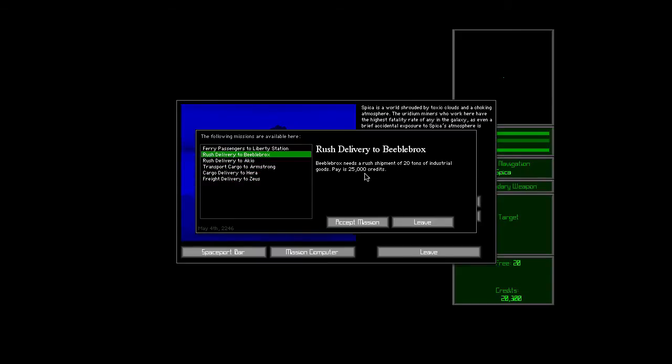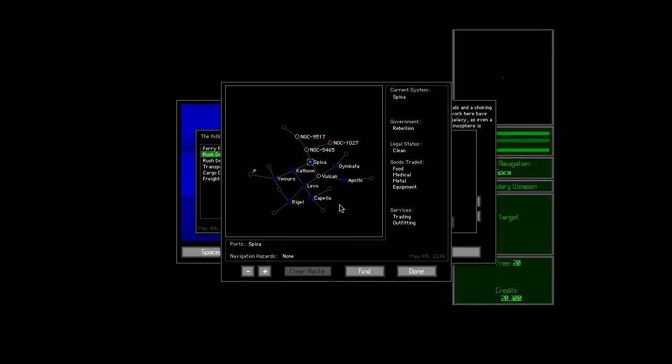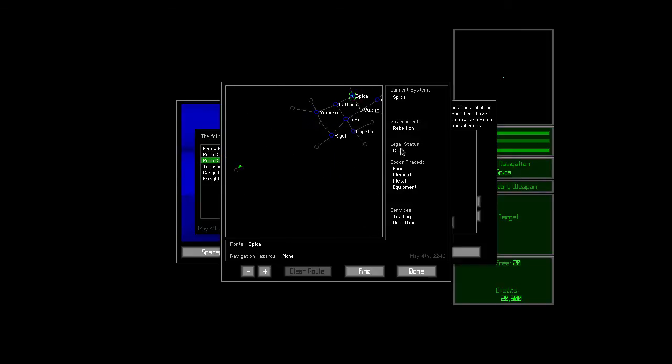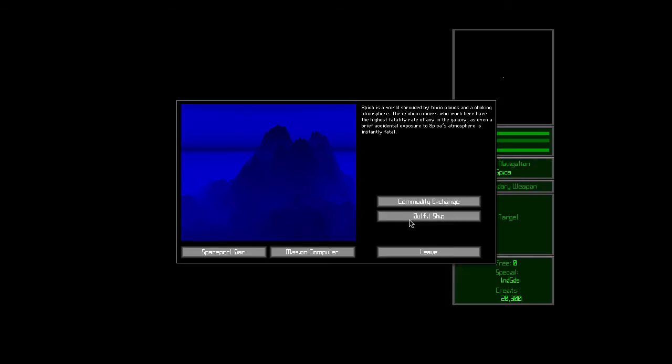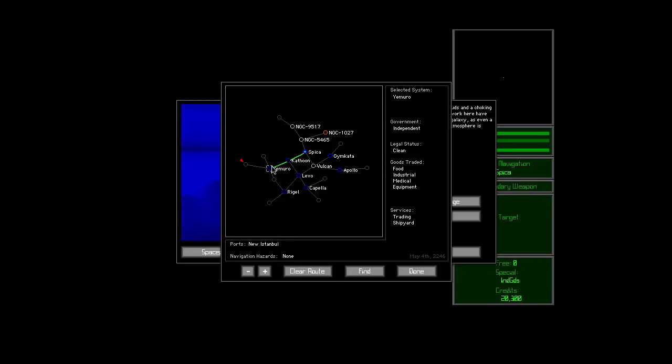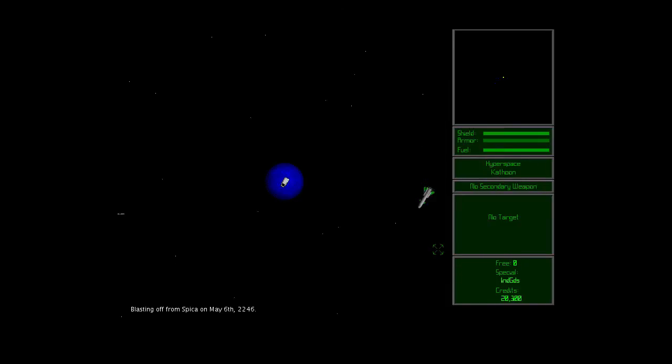10,000. This is 25. This is 25. I can barely carry them. So that's three jumps away. That is, like, nowhere near me. Yeah, it's not going to happen. I'll accept this one, and we'll shift-click my route over there.